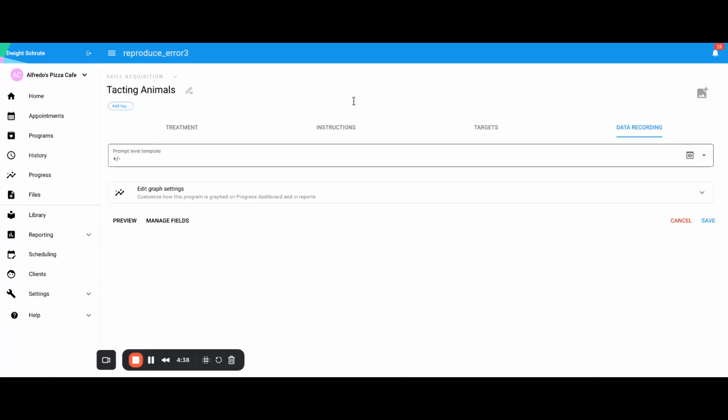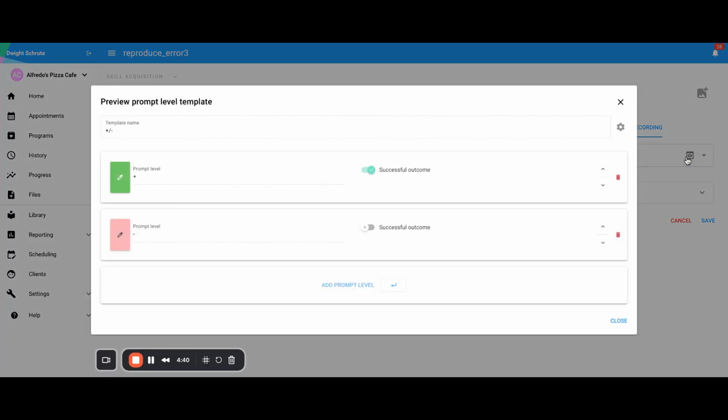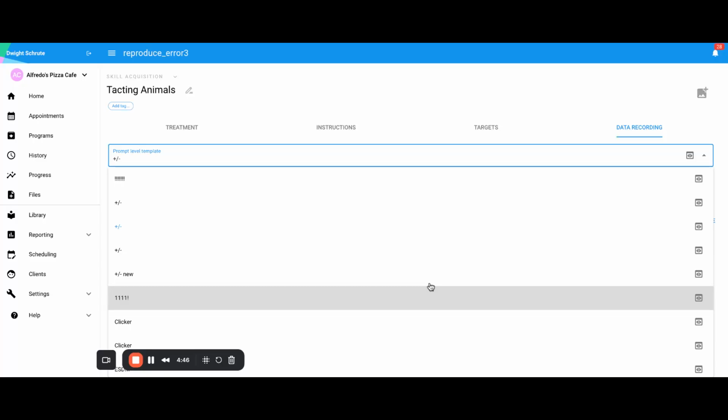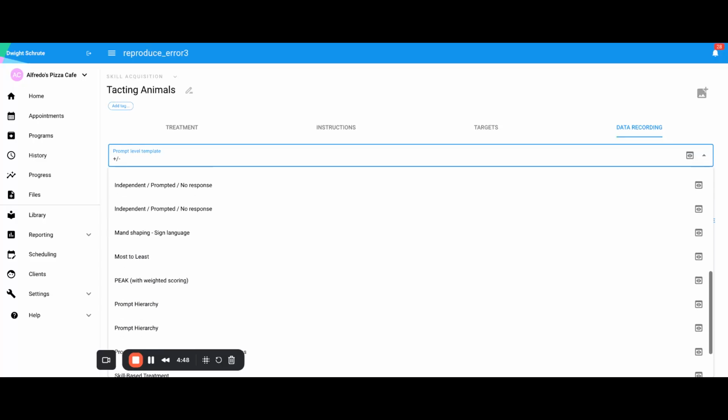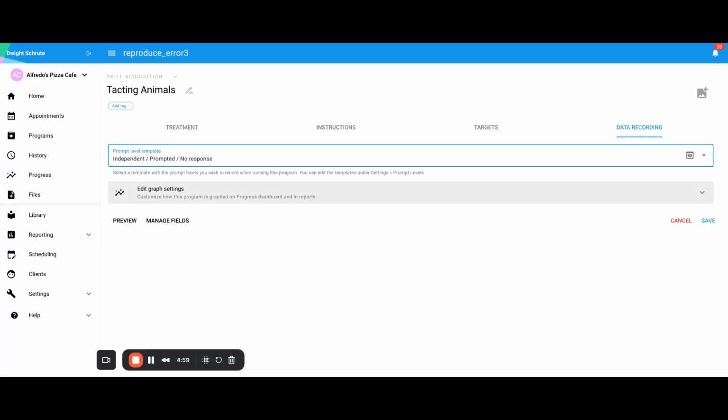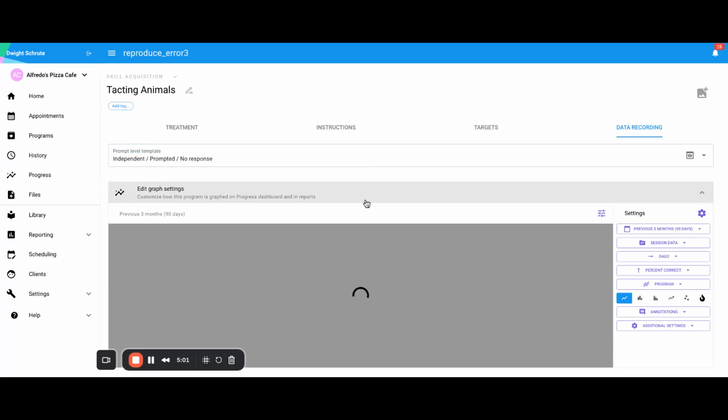So for my prompt level template, I do have that plus minus. I can see what that looks like here. I can also click on it and I can add new things here as well. So let's say if I didn't want a plus minus, maybe I wanted independent, prompted, no response, it's still going to show up all of the options that the organization has set up for these learners. Then I can go in to edit the graph settings.